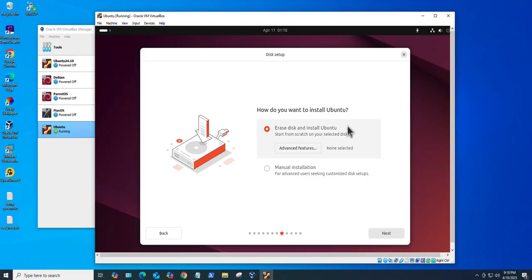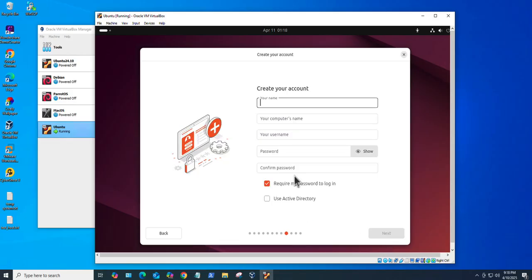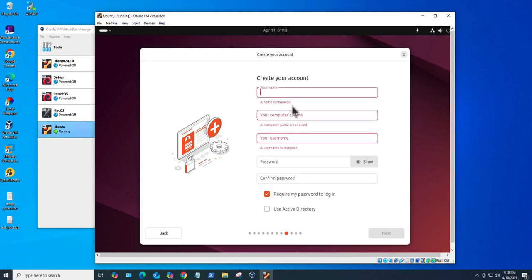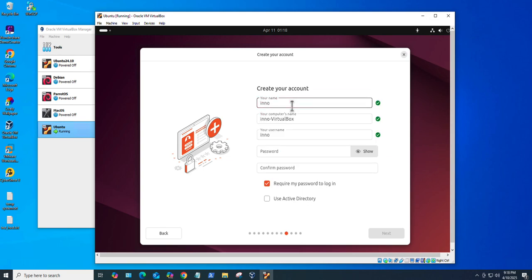Now we'll go with the first option to erase disk and install Ubuntu. You'll need to create an account by inputting a name here, and then you can input your computer name or the name for this virtual computer here. I'll say Ubuntu. Then select a username, and then you'll need to do a password.